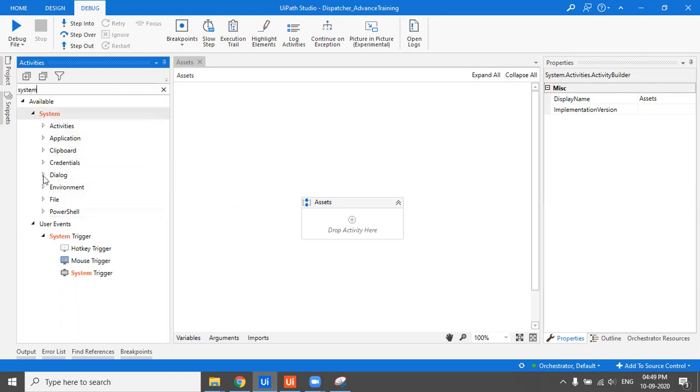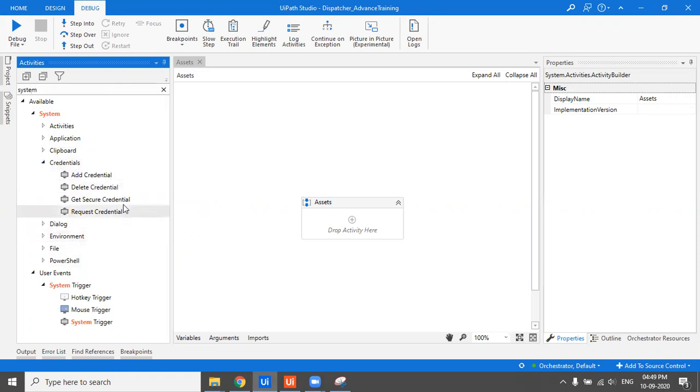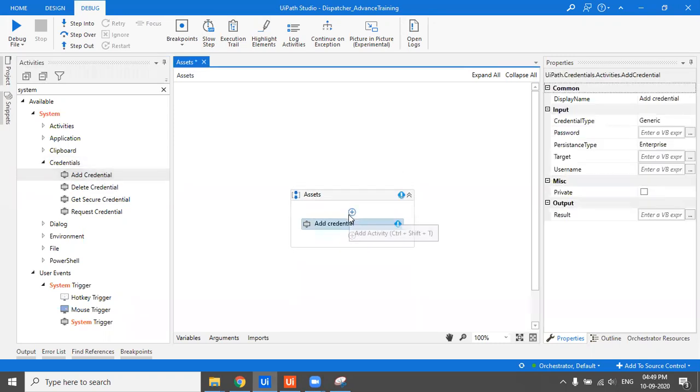Under System, if we look at the Credential section, we get these 4 activities which interact with the Credential Manager of Windows to serve the same purpose of storing, editing or deleting a credential. So let's get started. We'll first add a credential, then we'll try to get that credential, then we will delete that credential. So let's first see how to add a credential in the Credential Manager.